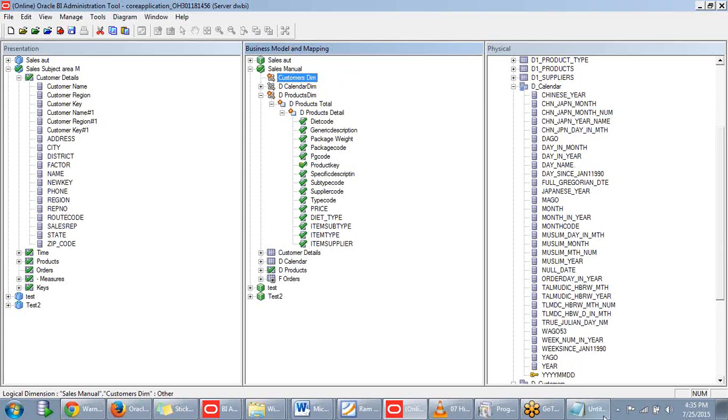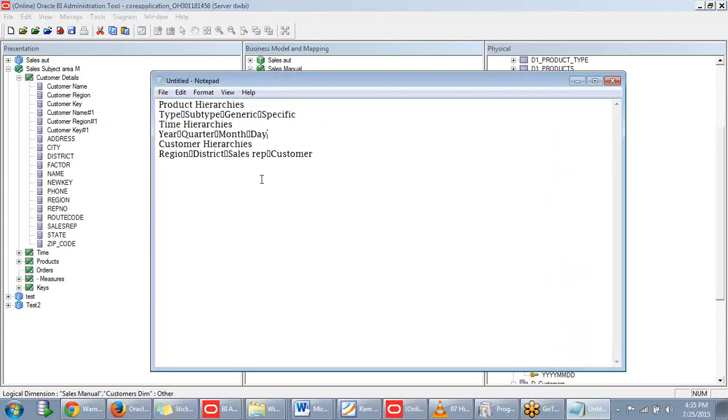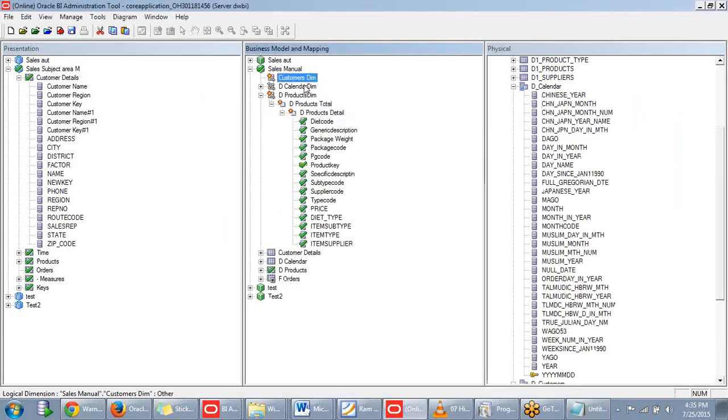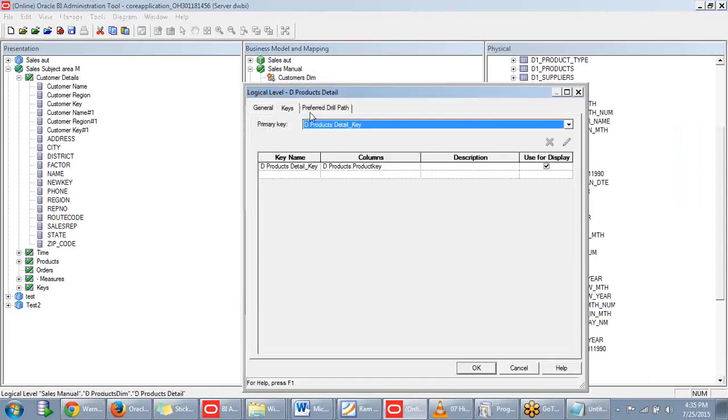Now we are going to create levels for each and every particular thing. For the product hierarchy, we need these details: type, subtype, generic, and specific. The last level is specific. Here I am going to rename this last detail to specific.